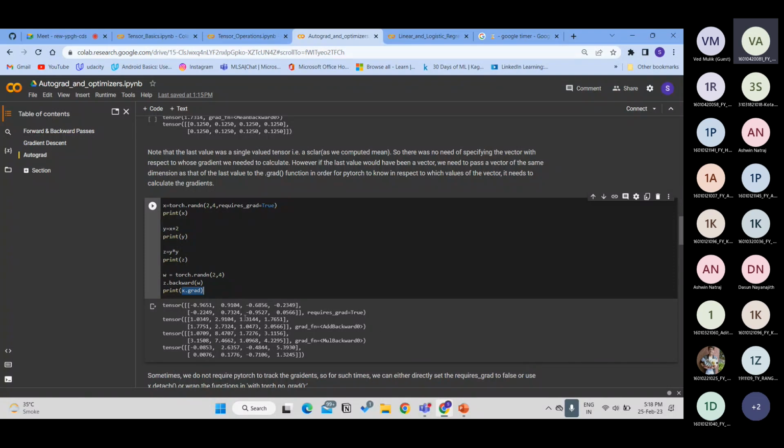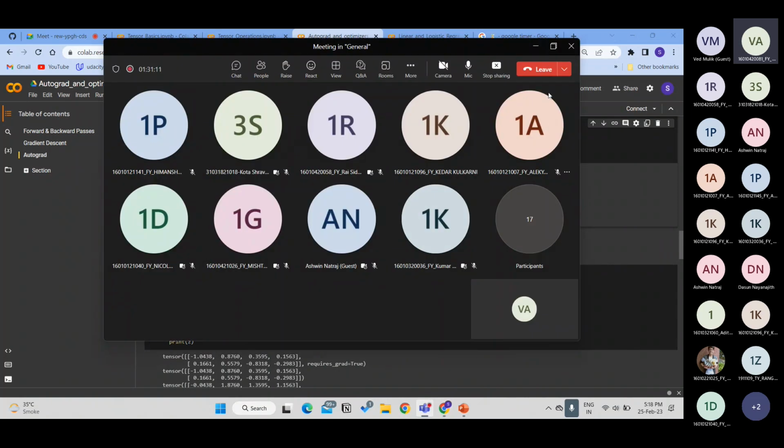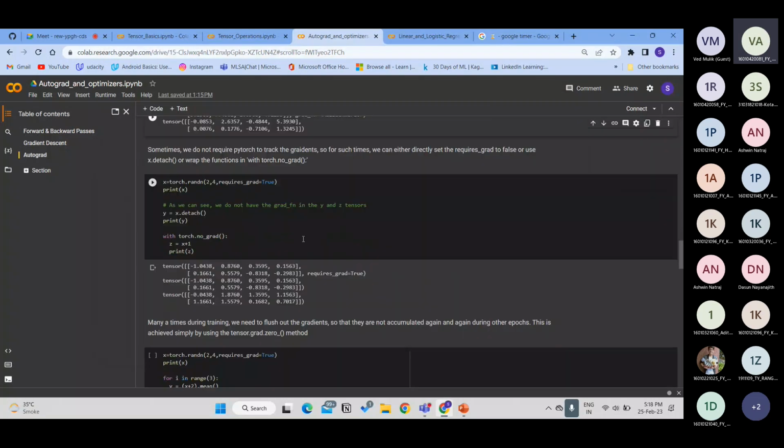Okay, so see, I made a forward pass of add, then I made a forward pass of multiplication, then I did z backward. I computed all the backward passes, and then I got x dot grad. Then I got the gradient with respect to x. Is this clear? Is there any doubt with this much part? Okay, I assume no doubts till this part.